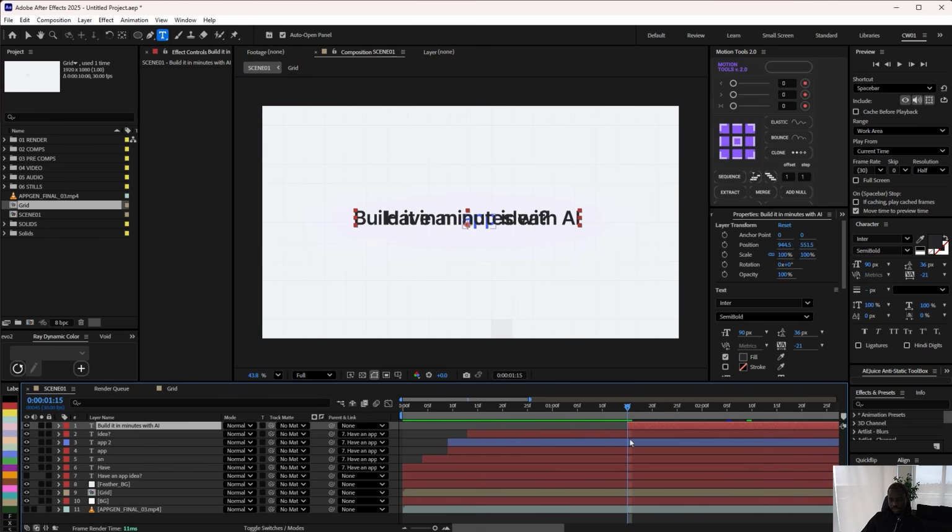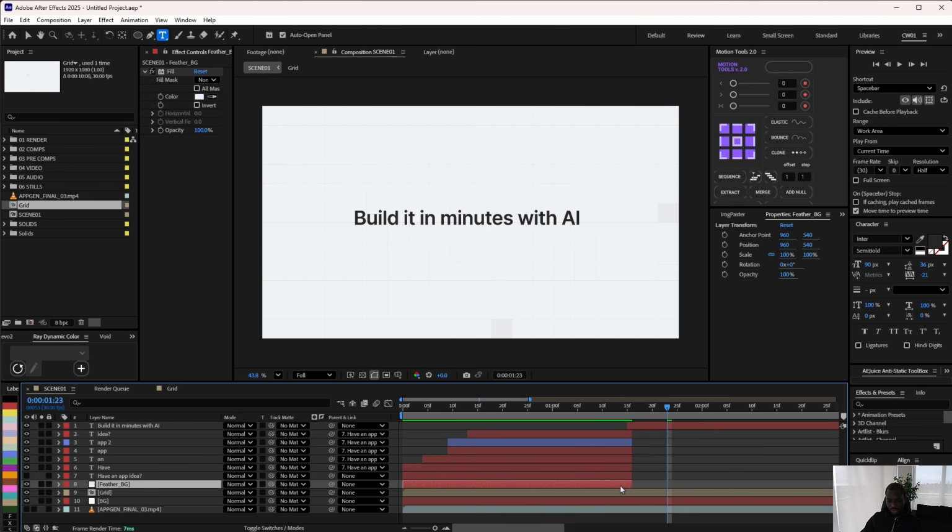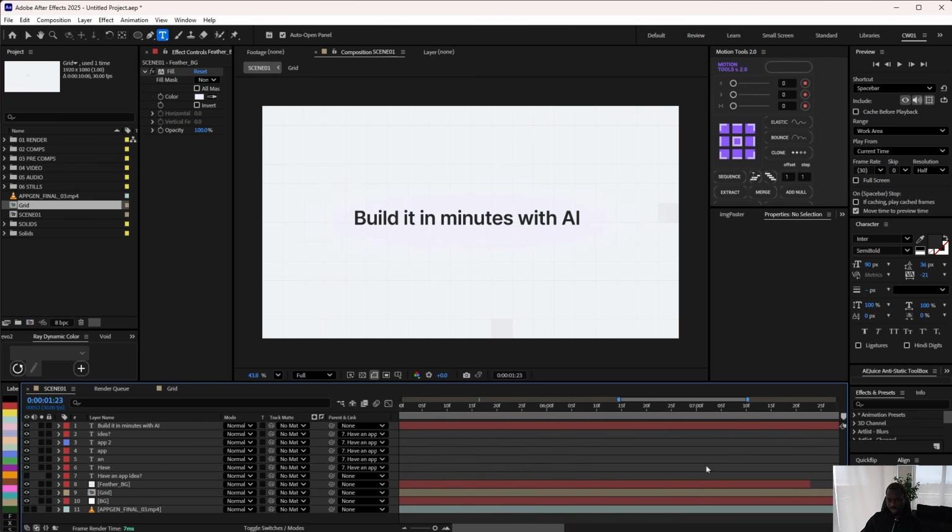So this is what I have here. So I'm just going to cut all of this, at least for now, so that we can be able to see this clearly. So this is what I have. Make sure I don't cut the feathered BG, because I really want that to be there.